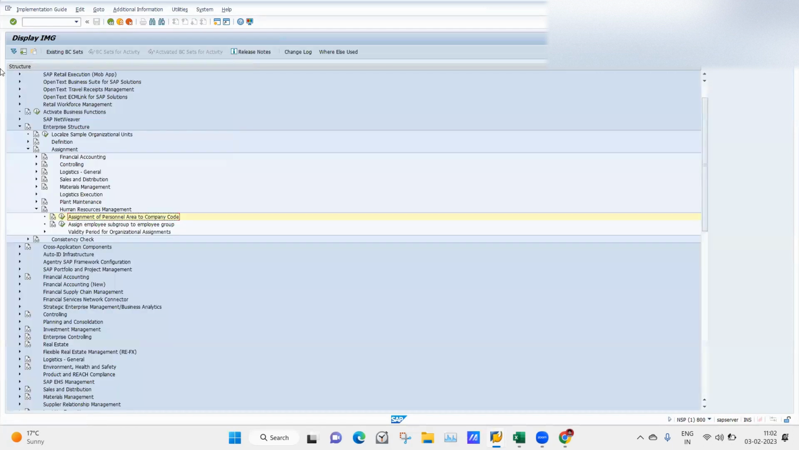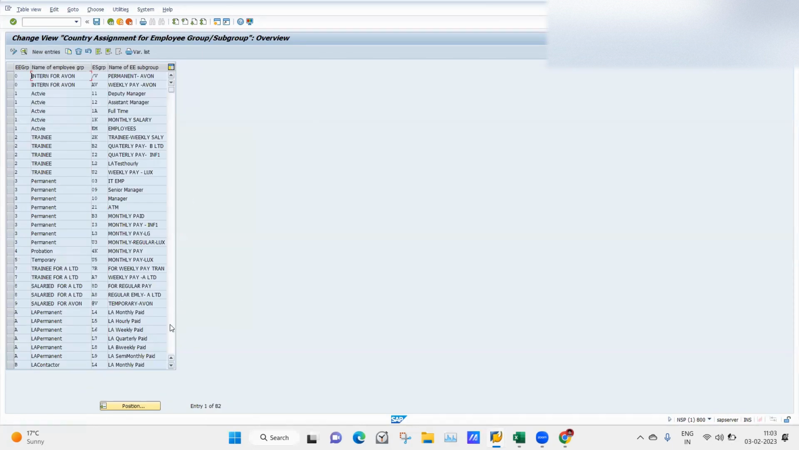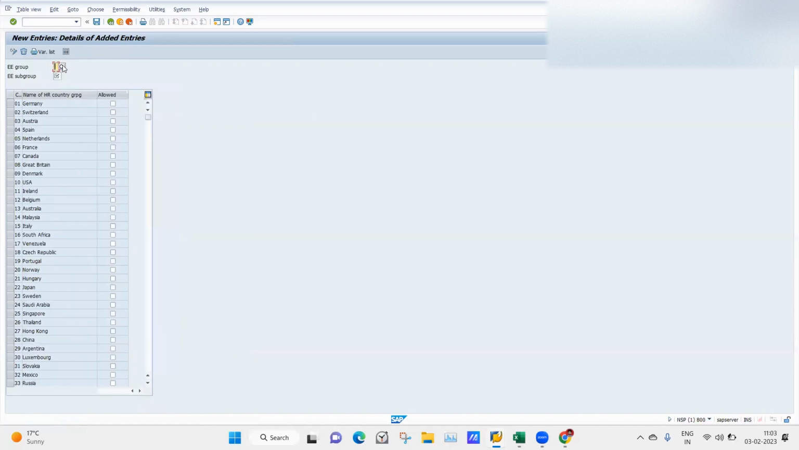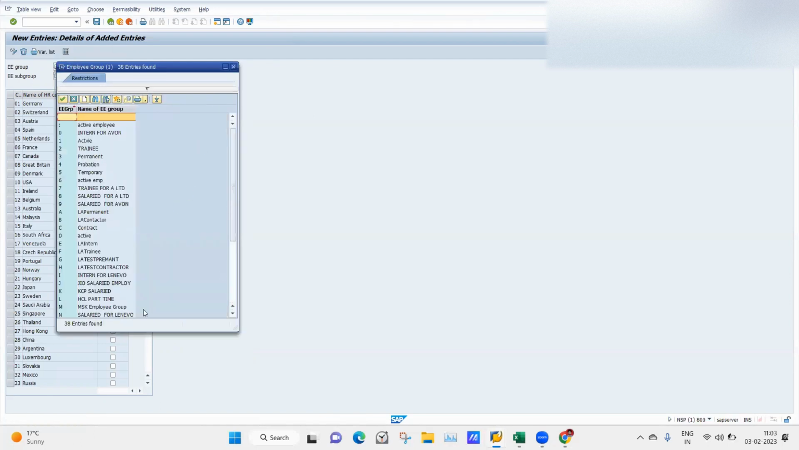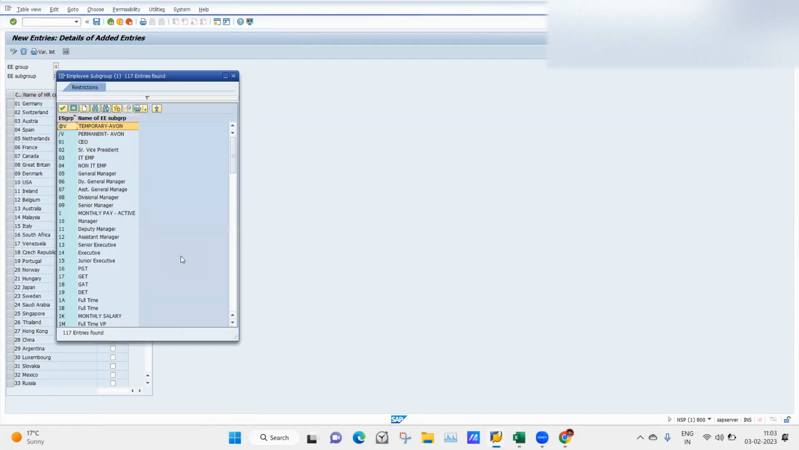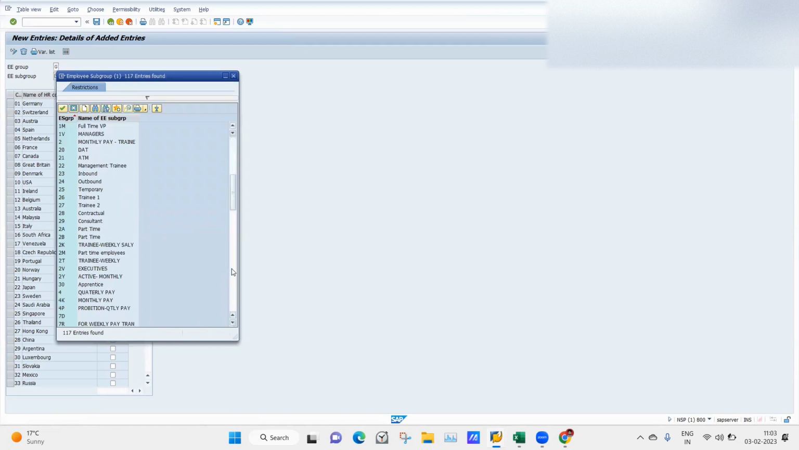Now, in order to assign employee group to employee subgroup, I have to maintain a new entry, and if I maintain the new entry, it will ask me to enter the employee group, and I will see what is my employee group. A, B, C, D, E. There I have created the test one. I have this one, G. For this employee group, I will be assigning my employee subgroups, L1 and L2.